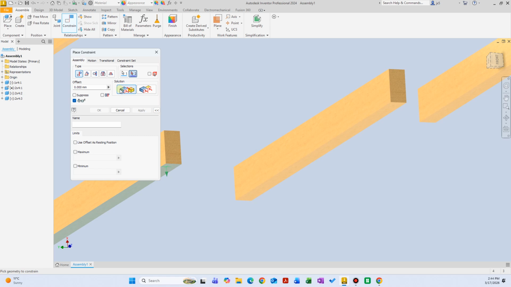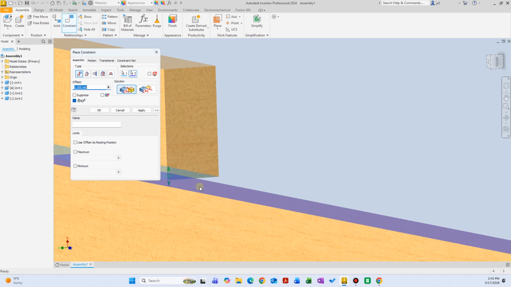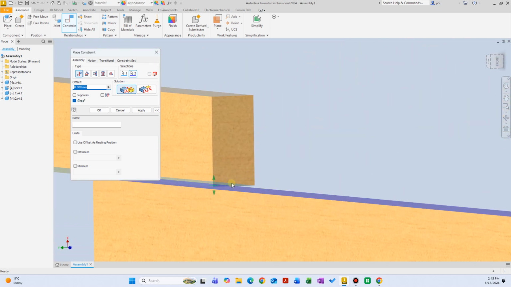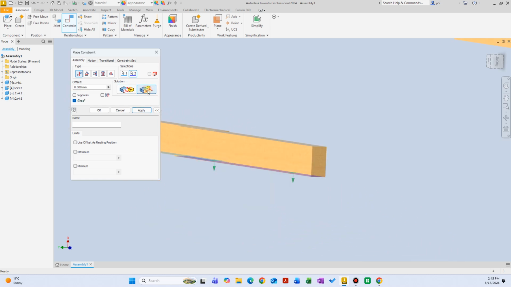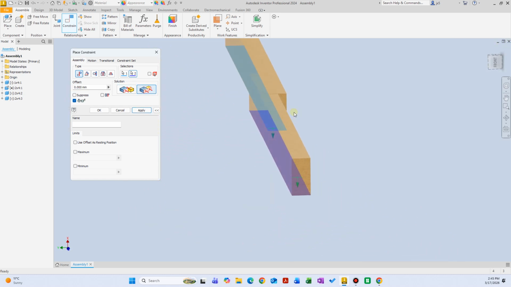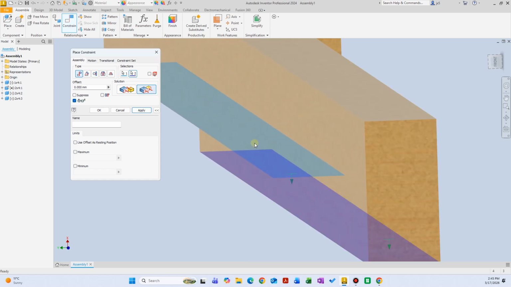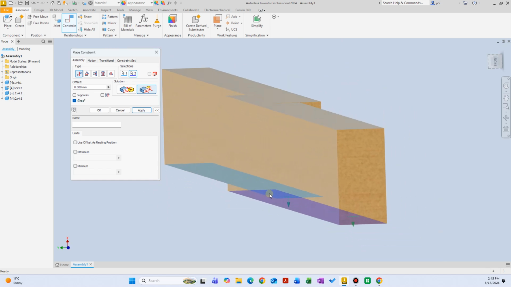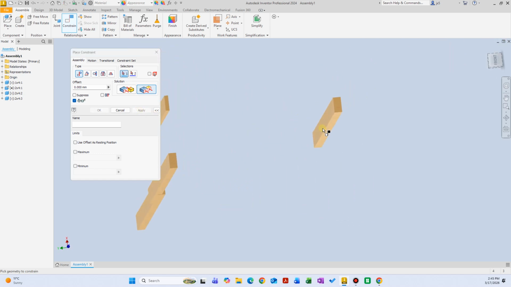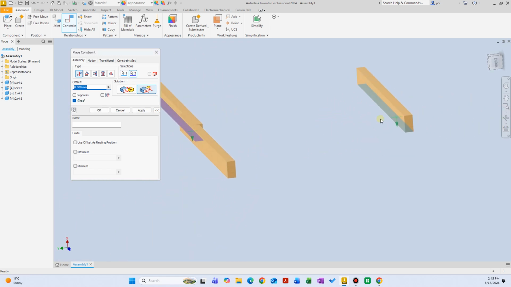If I accidentally select mate, which is what's selected right now, it's going to put those two faces together. That's what it's going to do. But this is a toggle, so I can always change it. I can change it to flush, and right now it looks like they overlap, but what it's doing is using the flush constraint to make sure that these surfaces are constrained on the same surface. So let's click apply, and then this surface also will be constrained with this surface. Now that is also constrained as well.